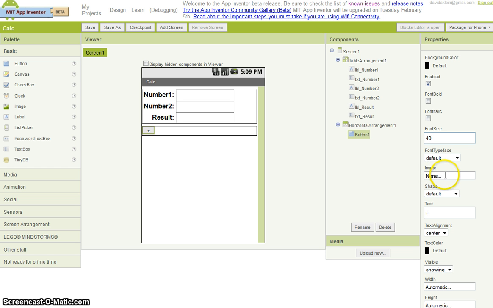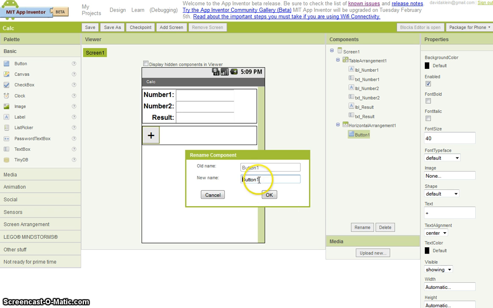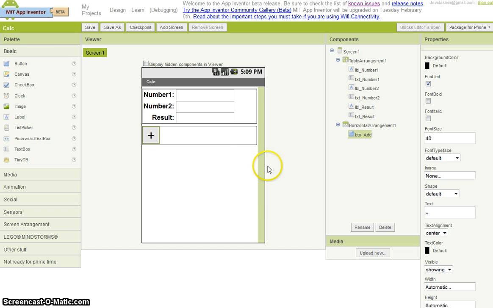Sorry, in real life I'd put an image there. Here I'm just going to use that, so it would look something like this. Okay. I would rename the button so it would be easy for me to remember what it does, and I would call it button add. I'm going to pause the video to throw the rest of my buttons in over here.